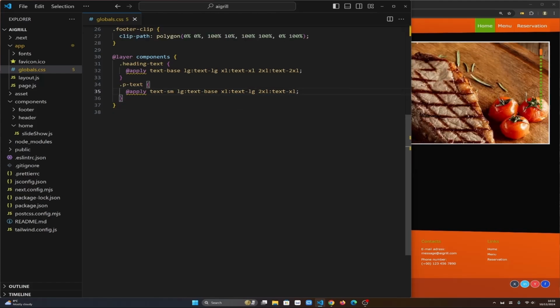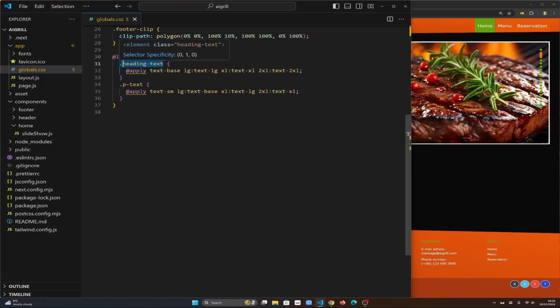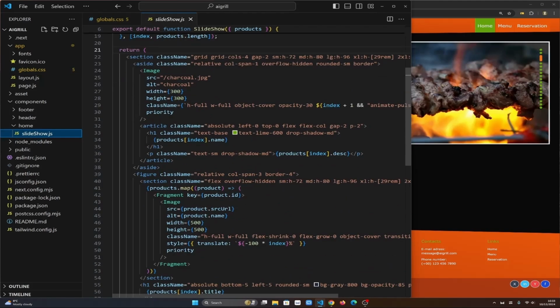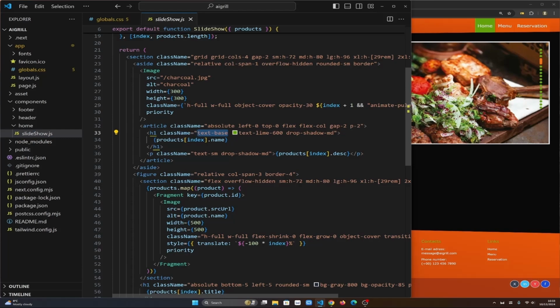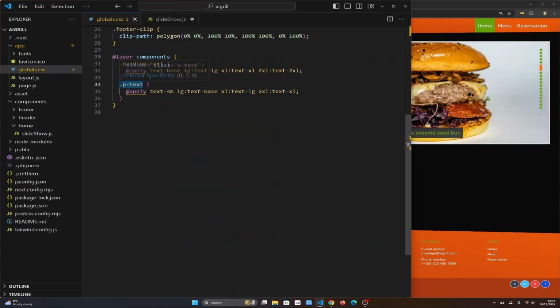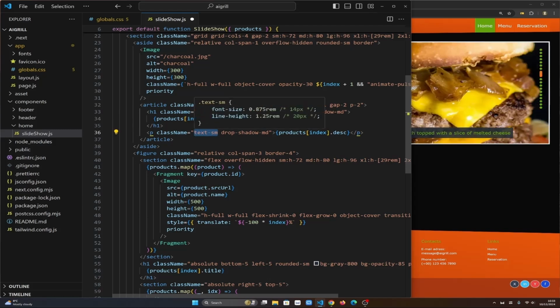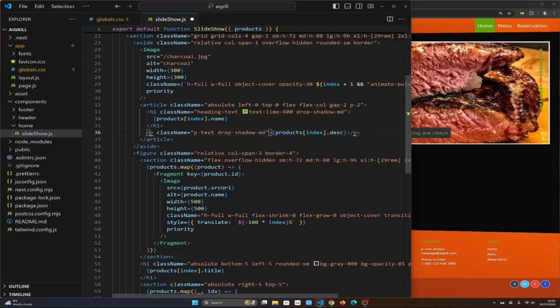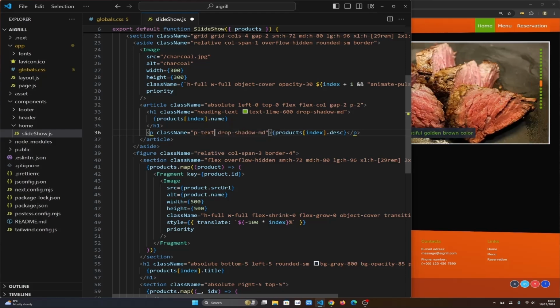I can apply them to my H1 and P tags. Let's go to the slider. I can remove this one and apply this to H1, and to the P tags, copy and paste this one and apply it here. This way I don't need to write the longer classes here. It will look a little bit cleaner. We will be using this every time we have H1 and paragraphs.